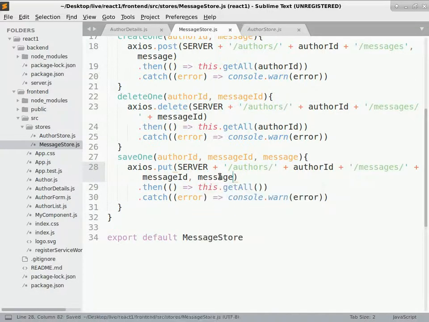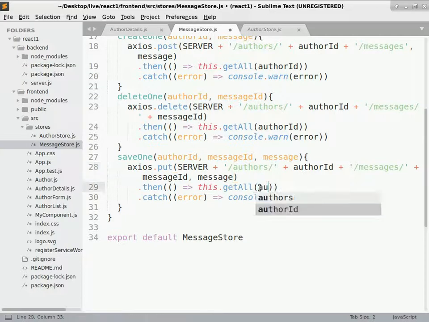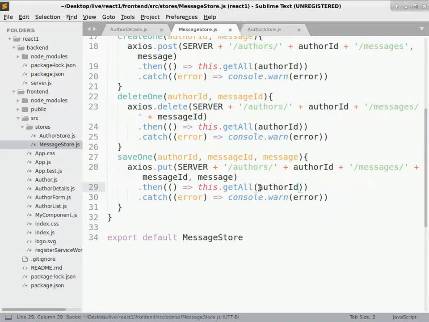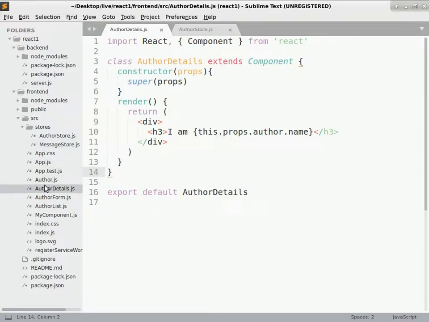And we're going to send the message inside the actual request. And this is going to be getAll of author ID. So this is our store. All right, so what we need now is to go to author details and transform it into a list of messages with all the operations. So let's go to message, to author details. This is actually going to be a message list.